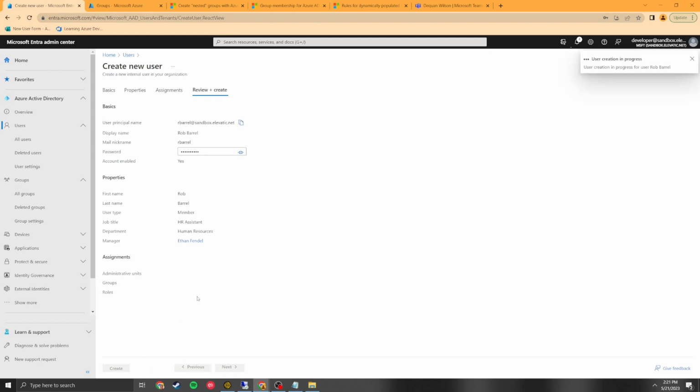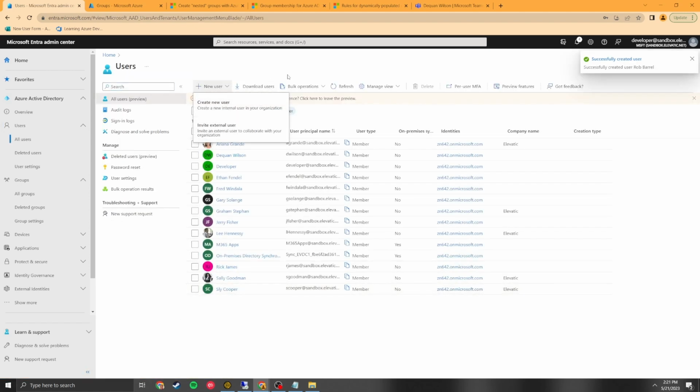All right, so we went ahead and created our user. What we're going to want to do first is set up the team site for human resources to accept dynamic queries and have those parameters. And then in the end, Rob Barrel will be automatically added to that site.